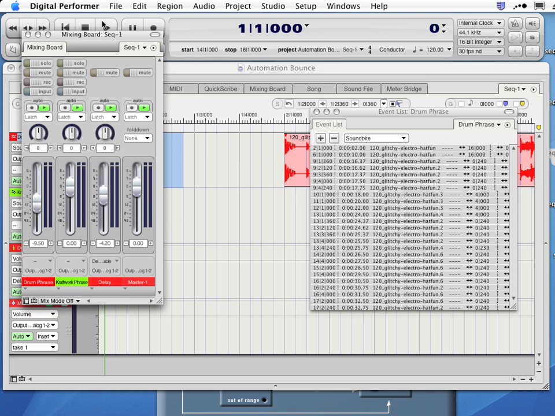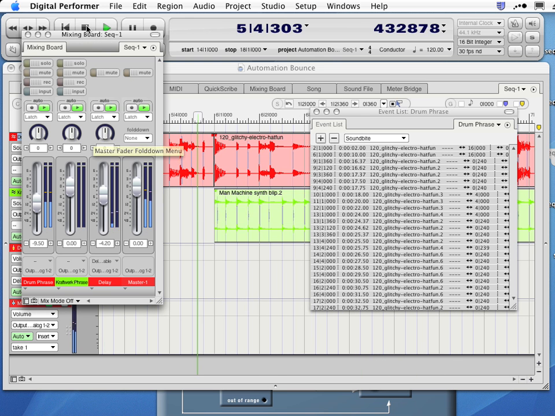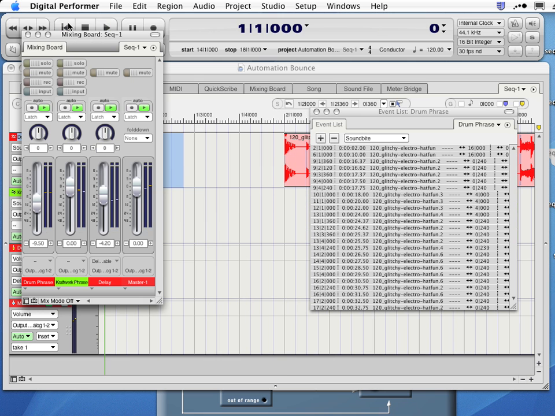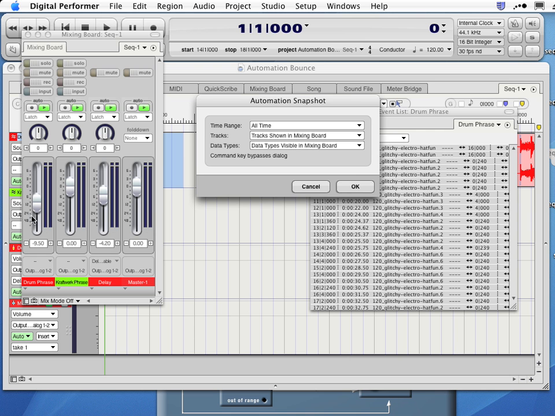So let's hear what we have now. Play just a little bit of this. Okay, we've got everything going through the delay plugins, coming out the master fader. Alright, so let's start by getting initial levels for everything with this snapshot, and we can go back later and make adjustments. So I just go to the camera, click it, and it says all time, which means it'll enter one value which will stay the same. Track shown in mixing board, that's all of my tracks. And the data visible. So right now I have volume and panning visible.